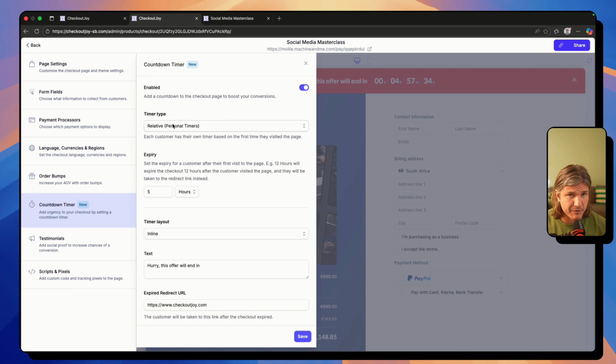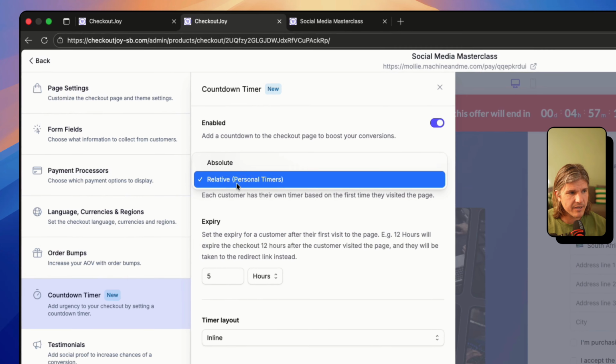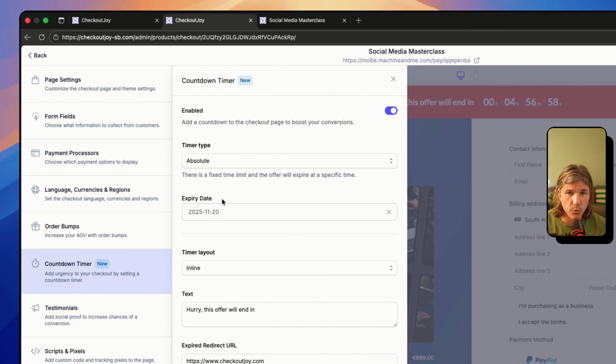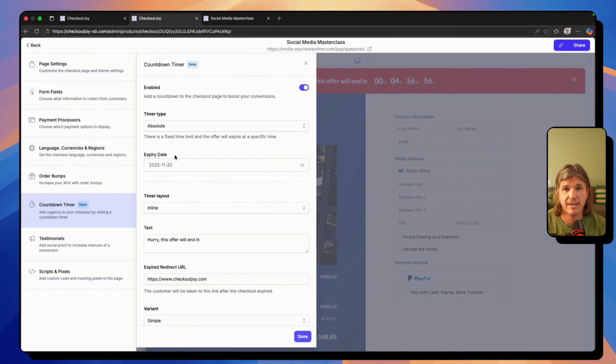So there are two types of timers. One is a relative timer, which is tracked per customer. So from the first time that the customer visited the page, the countdown timer will continue. So if they visited an hour later, we will subtract that hour, and the timer will continue to run. The other option is an absolute option. We just set an expiry date for the page, and everyone sees the same expiry.